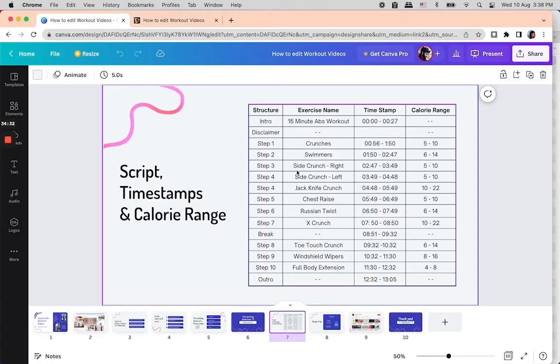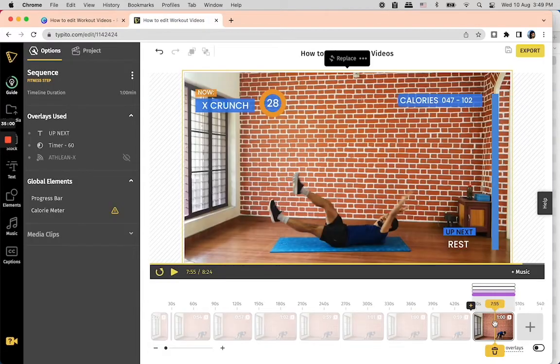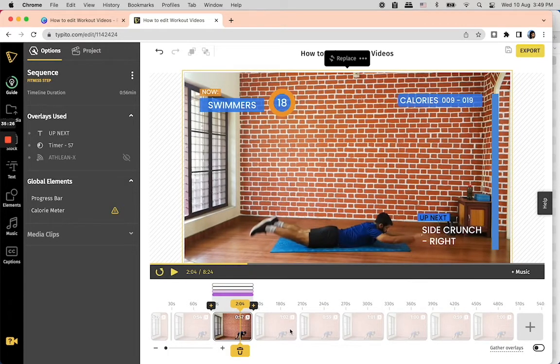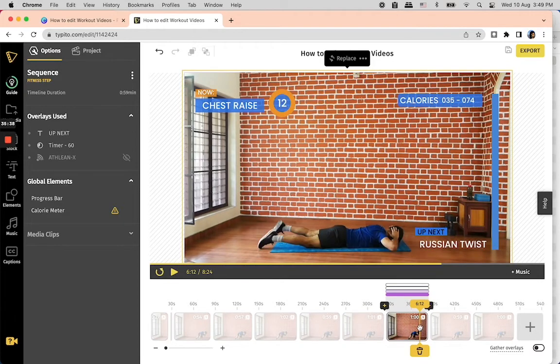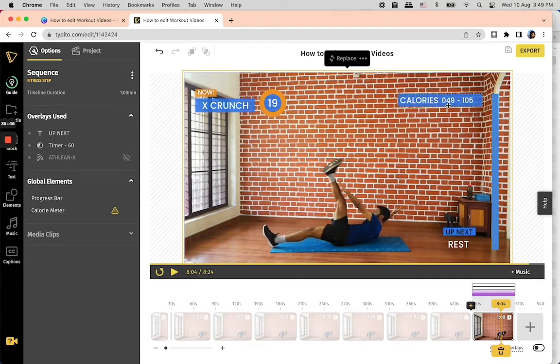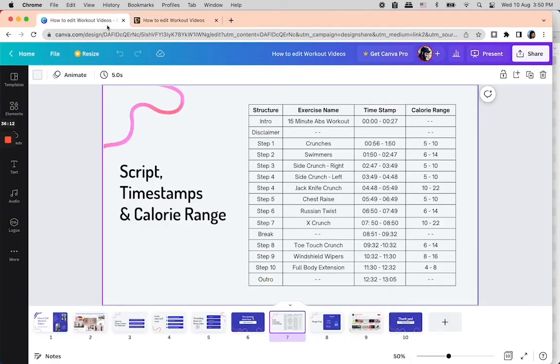Now what I'm going to do is quickly add all the workout step sequences till X crunch. We'll get back to the video again when I'm going to add the break. So as you can see, I've already added all the sequences till we have rest. The last one is X crunch. You just need to create step sequences. It'll adopt the styling, positioning, and all the other properties like fonts and other things, which were maintained in the first sequence which you had created. And you can also see the calorie number increasing. It's showing a range of 049 to 105. Now let's go back and add rest, that is 851 to 932.